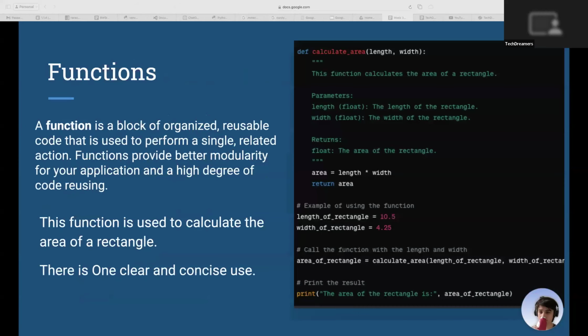Now, we will first discuss functions. A function is a block of organized, reusable code that is for one single action. For example, this function here, this is using Python, is used to calculate the area of a rectangle. So this function has one clear and concise use. We have the length of the rectangle, 10.5, and we have the width of the rectangle. Here's our length, and here is our width.